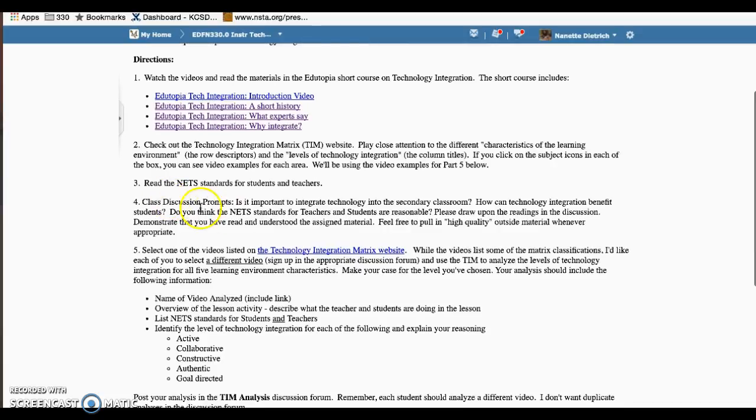And then for the class discussion, you should have talked about, is it important to integrate technology in the secondary classroom? How can technology integration benefit students? You did not do this discussion in class. Take some time to read through the questions and to think about them on your own.